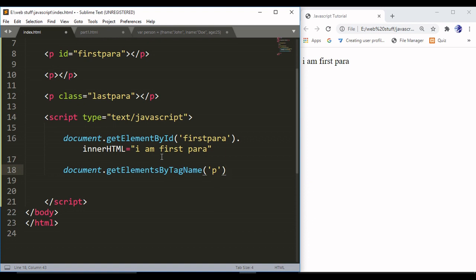Now here is a twist. We have three p tags, but we want to select the middle p tag. Again we'll use indexing. The first p has index 0, the second p has index 1, and the third p has index 2. So we'll use the second p, which has index 1. So we'll write 1 in the subscript here. Now .innerHTML is equal to, let's write I am middle para.